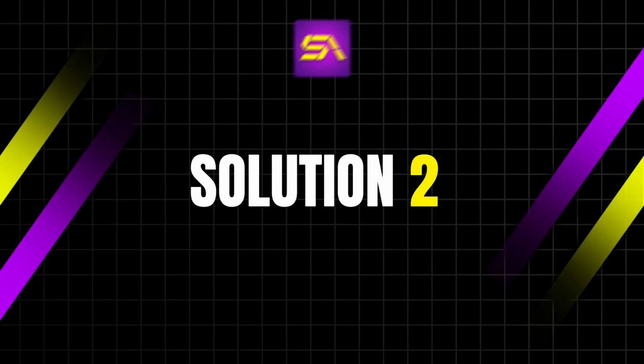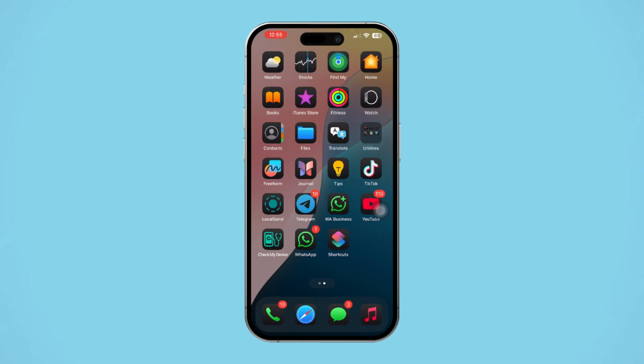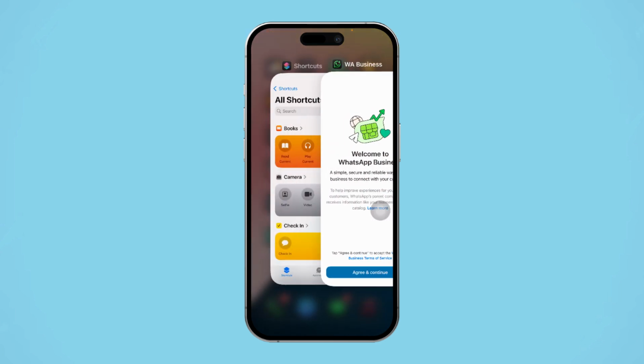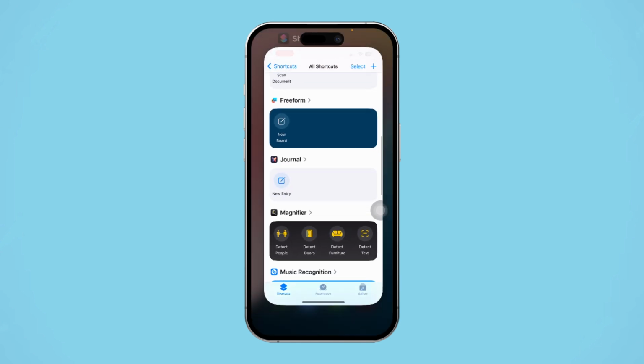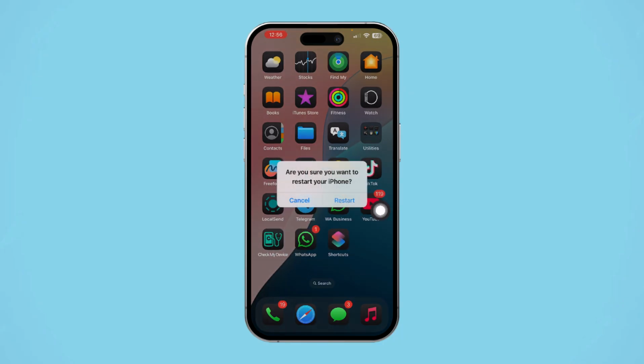Solution 2. Restart the Shortcuts app. Open the app switcher by swiping it up from the bottom of your screen. Locate the Shortcuts app and swipe it up to force close it. Reopen the app after a few seconds to check if the issue persists. Restart your iPhone to give it a fresh start.